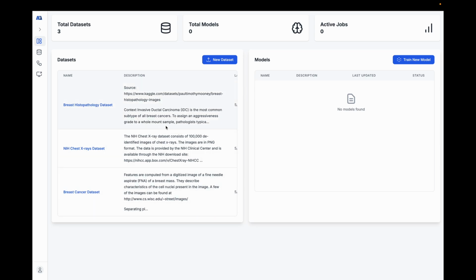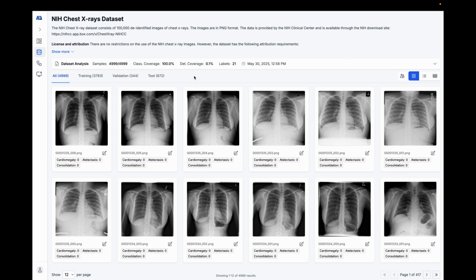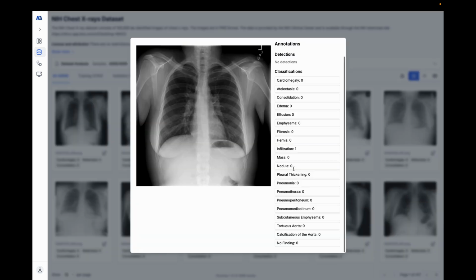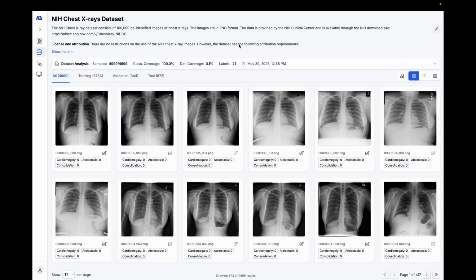So what we have here is our platform, and on the left side you can see the data sets that we already uploaded to the platform. We can take a look at the data set here. Here we have this NIH X-ray data set. It has about 5,000 samples, and you can already see the annotations for each of the samples. I believe we have up to 20 classes that we can train on this data set. So we're going to ask MAEA to help us to train a model on these 20 targets.